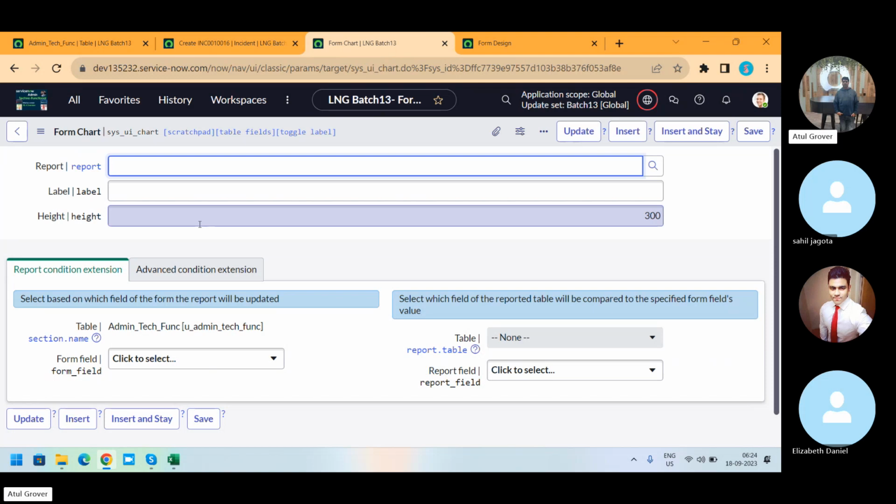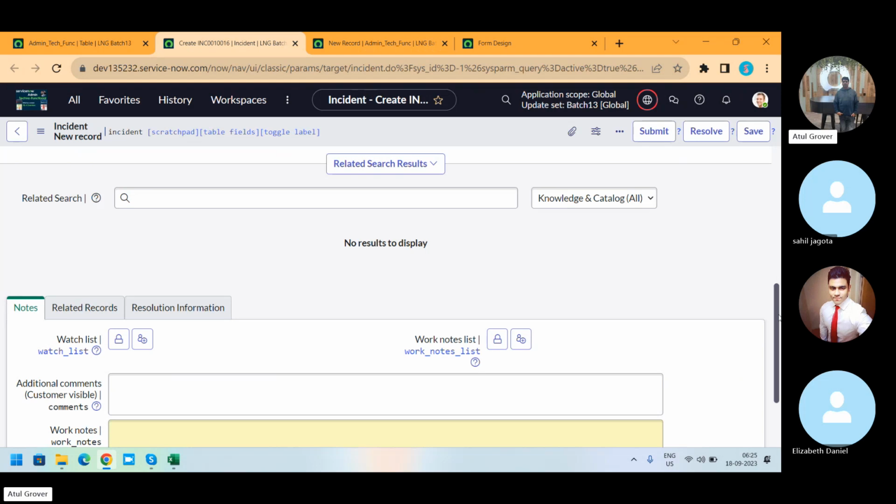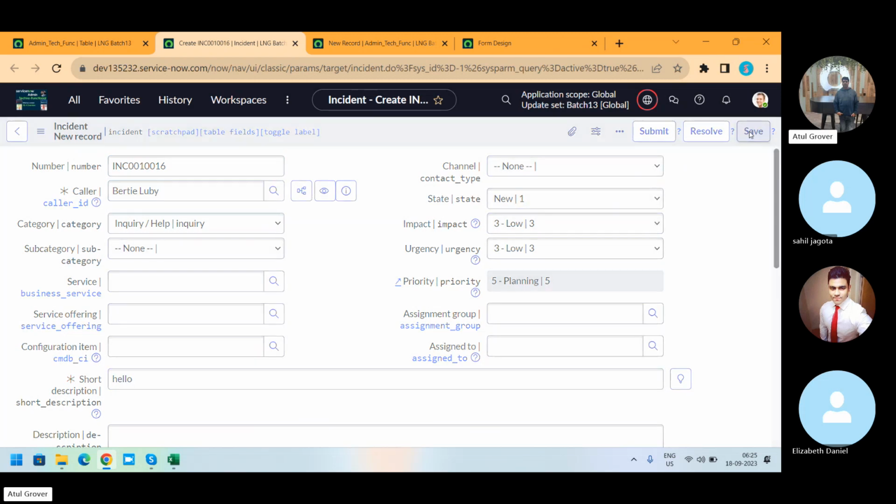So now this is your homework. Go and open your tables and start adding new fields. Some fields add from the form layout, something from the form design. Now let's come here. Let's say I'm creating an incident, and save.